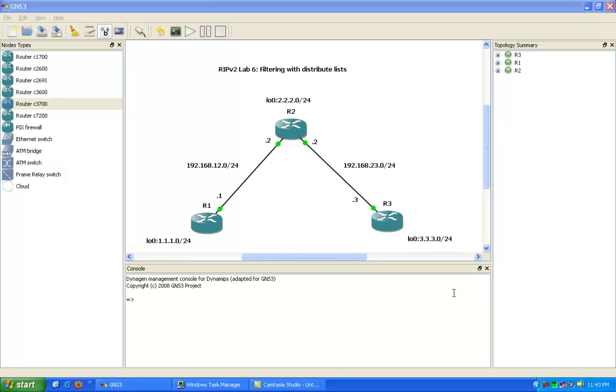Hello, my name is Steve Bowler, and in this video we're going to be taking a look at RIP version 2. In particular, with RIP version 2, we're going to be taking a look at how to filter routes using distribute lists within RIP version 2.